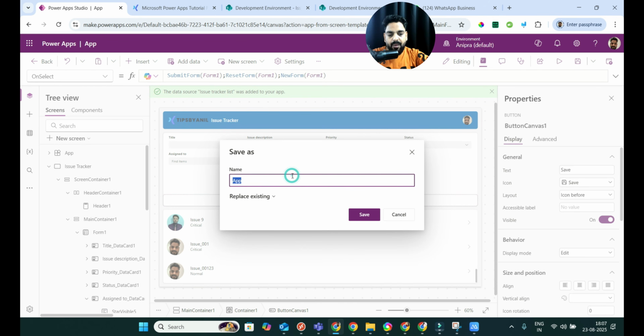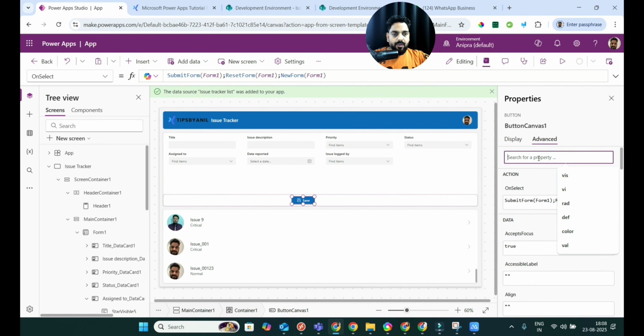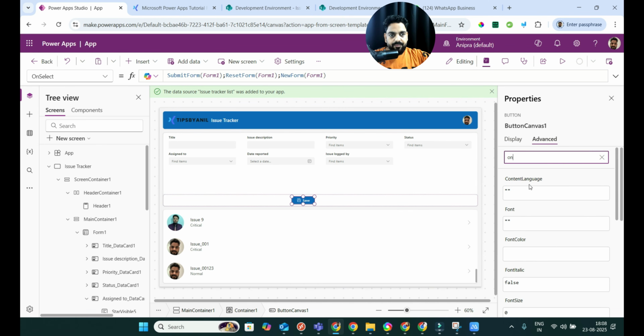In the application name I will make it first Power Apps app. Click on save. Great. Now one more thing we will do on success.